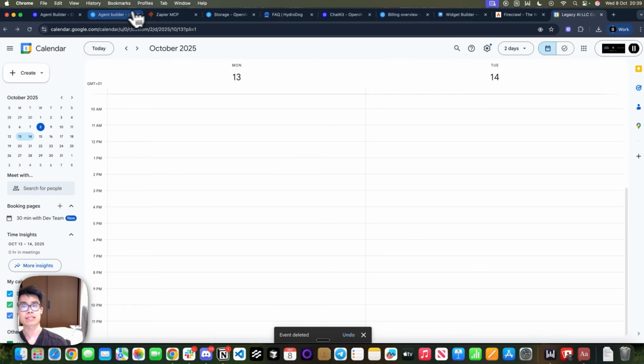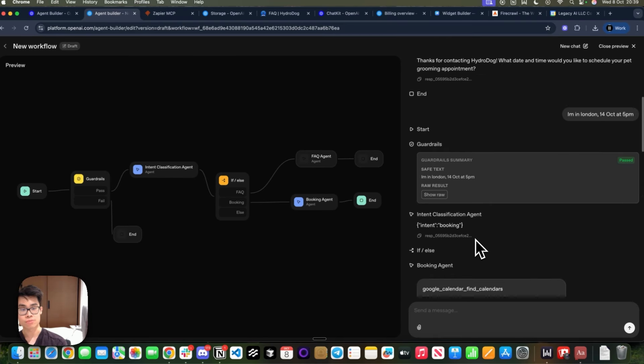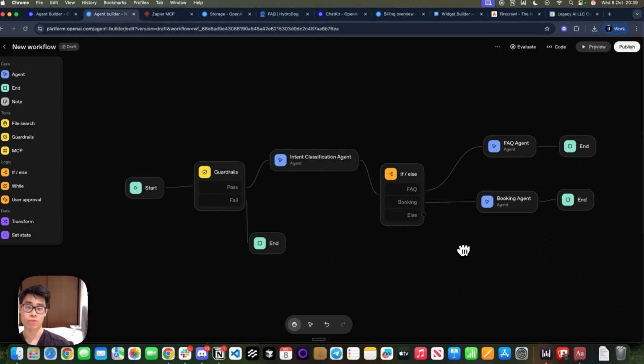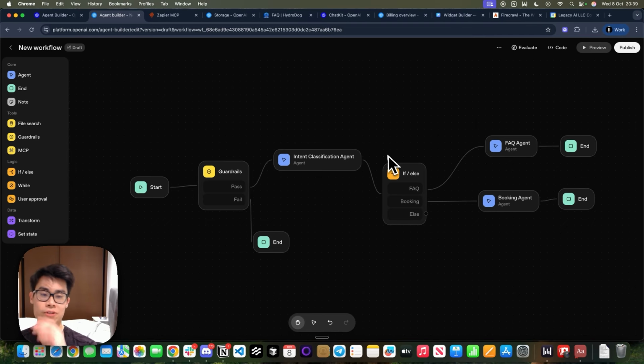But yeah, this is basically how you can build this kind of appointment agent setting within the agent builder. So hopefully that's quite a simple setup, like a booking plus FAQ agent on the website. Obviously you can extend this so much more. This is just to give you a base, a beginning base, to allow you to build upon this and extend this further.